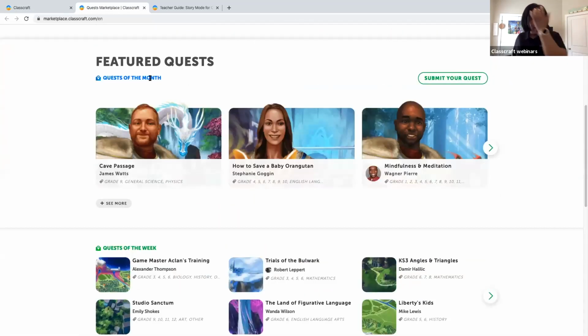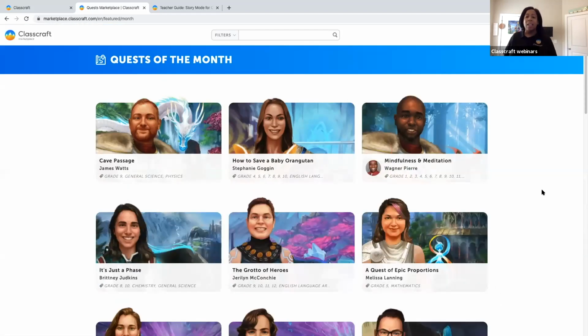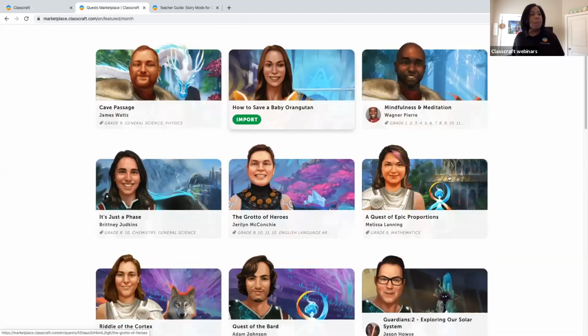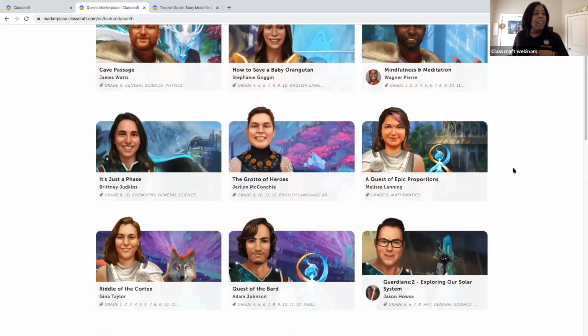My favorite, I guess Classcraft's favorites, are the quests of the month. So every month we pick the best and greatest quest that we have so far, and we highlight it. If you're starting off with quests very new, I would say go to the marketplace, look at some of these quests of the month, and go ahead and import them into your classroom. It's absolutely free.